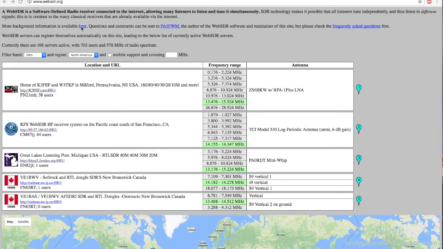The link is up here on the top, websdr.org, and I will also provide it below. What I have done for the purposes of this demonstration is I have limited it to the filter band of 20 meters and in the region of North America, given QRP.